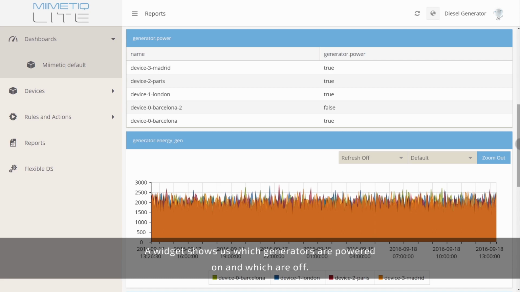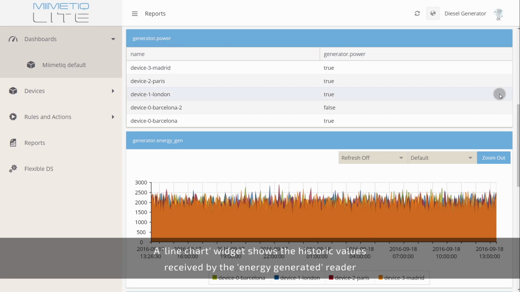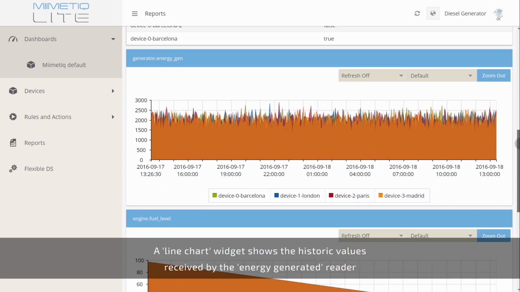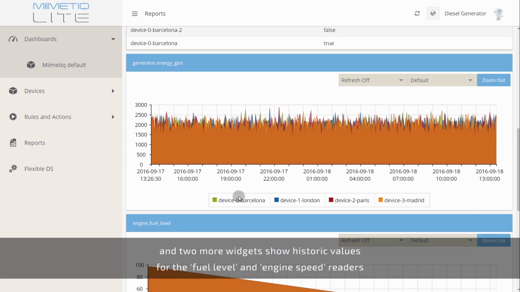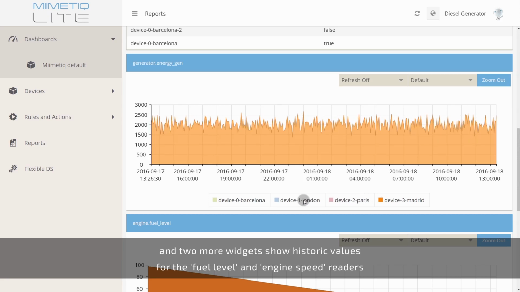A widget shows us which generators are powered on and which are off. This widget represents the state of the writer generator.power. A line chart widget shows the historic values received by the energy generated reader, and two more widgets show historic values for the fuel level and engine speed readers.